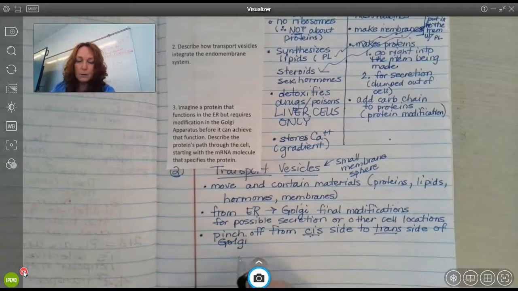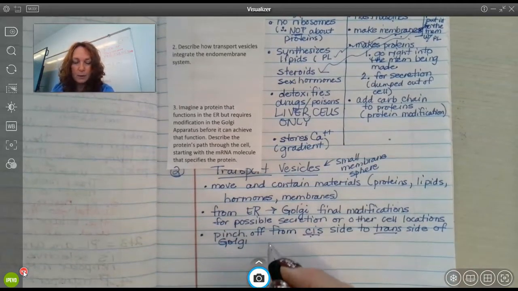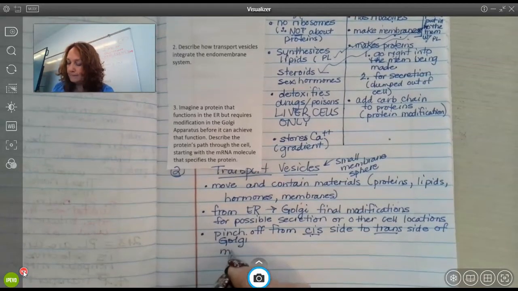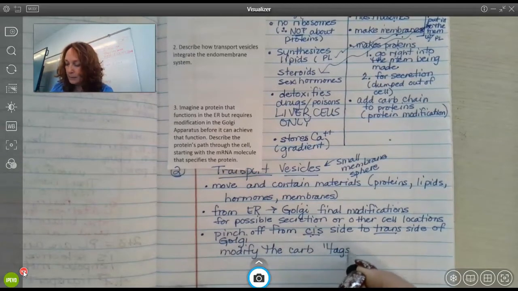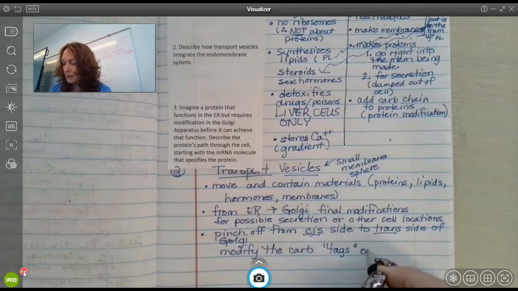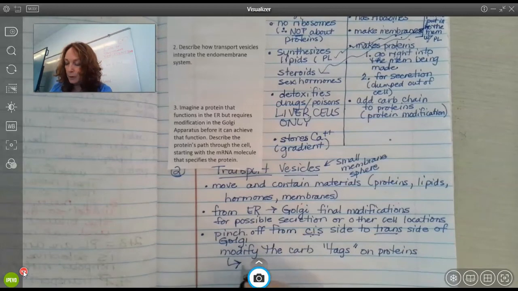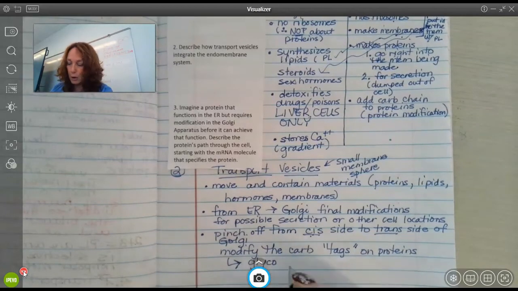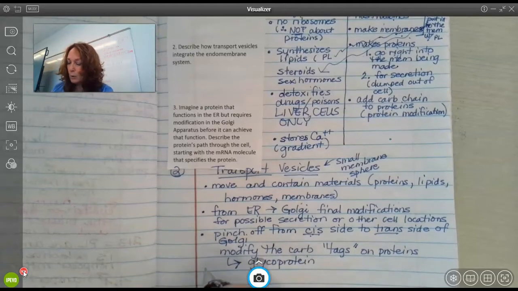And through all this modification piece, you're going to modify the carb tags that are on the proteins. They're like the address label. And at this point, they're going to be called glyco. Glyco always deals with carb. Glycoprotein now, what we've made.